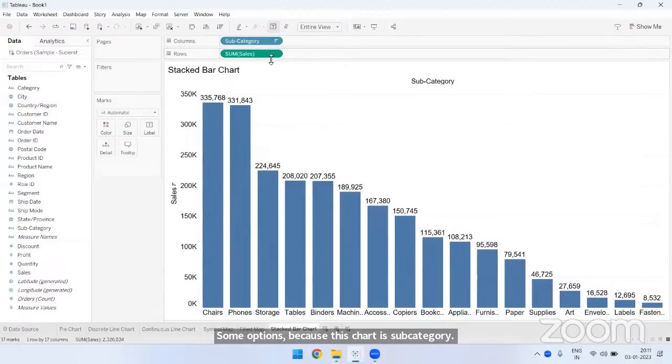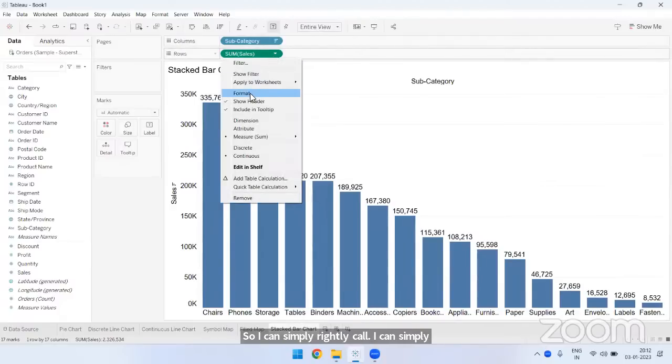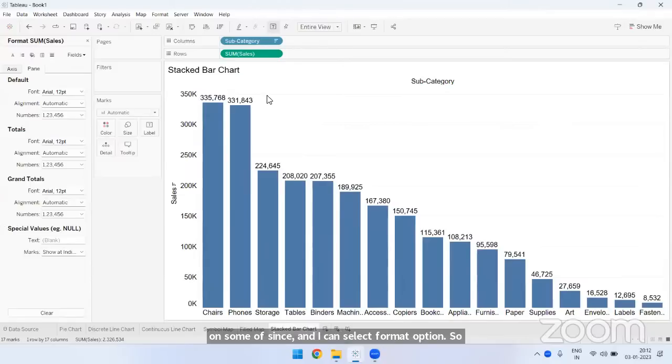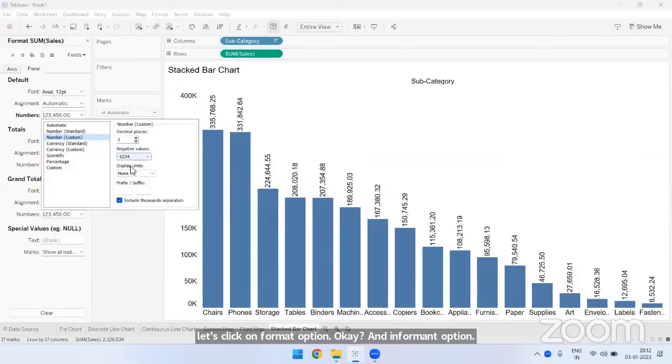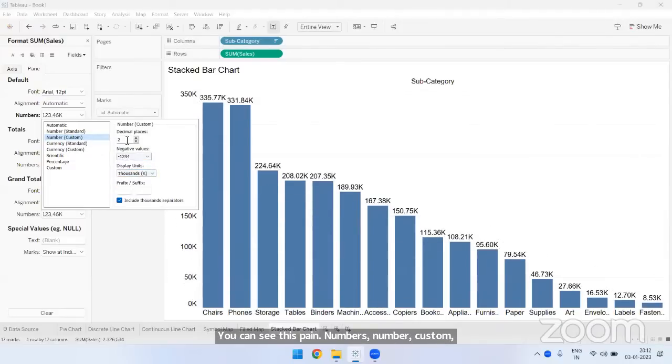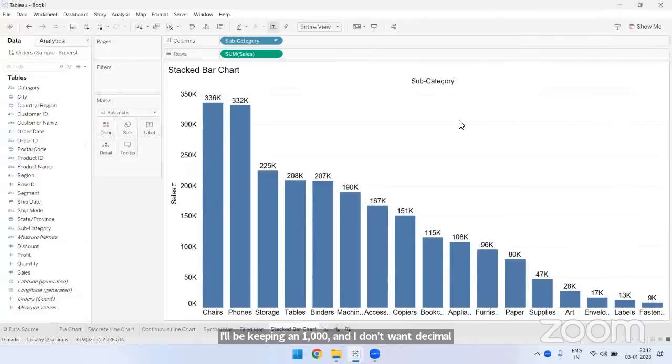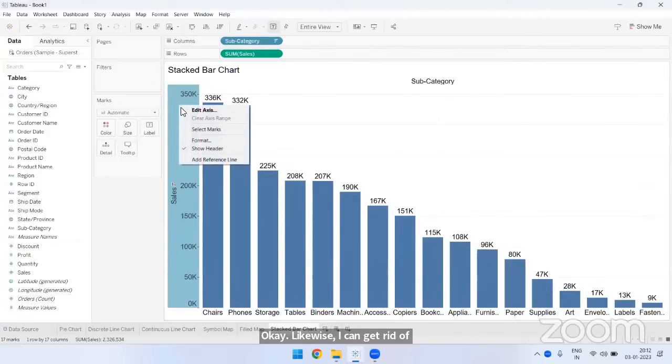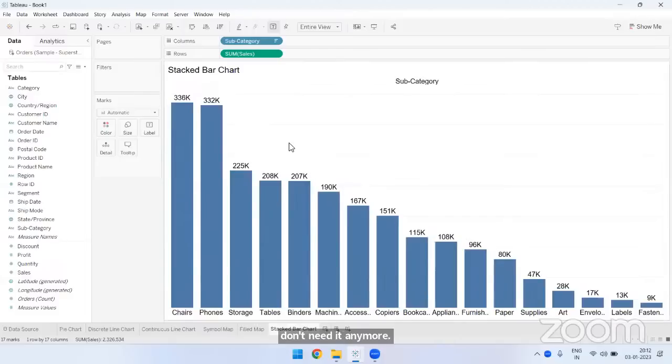So I can simply right click on sum of sales, and I can select format option. So let's click on format option. Okay. And in format option, you can see this pane, numbers, number custom, display unit. I will be keeping it at 1000, and I don't want decimal places, so I'm keeping 0. Okay. Likewise, I can get rid of this y-axis because I don't need it anymore. So I can simply right click on it and I can say show header. So show header means what? I am actually getting rid of y-axis. I don't want to see that.